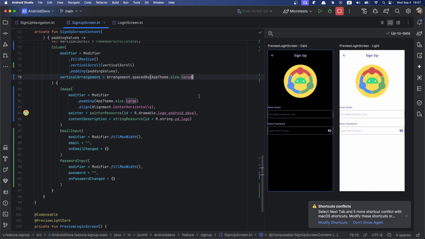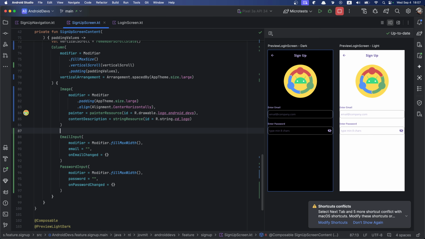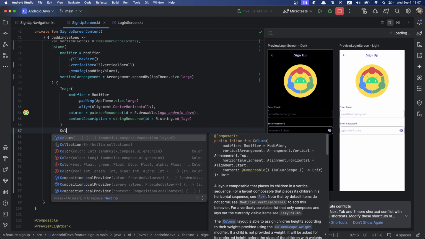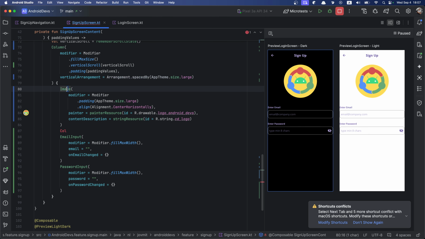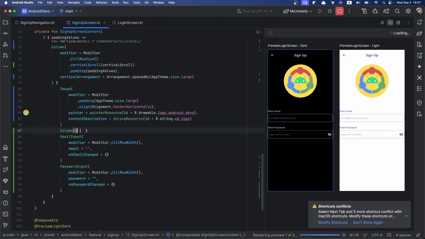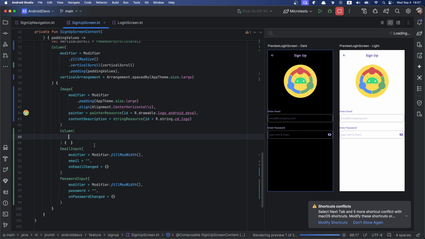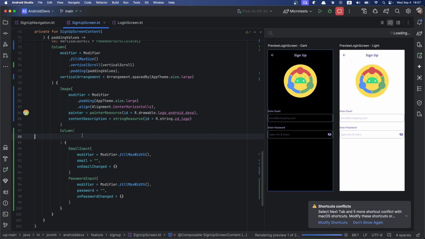That looks nice. But what if I want to give a bigger space between the image and then smaller between these two? Then I can group these into another column, and then this spacing is gonna be applied between the image and that column. And then inside this column, I can have a smaller spacer, for example. And what's cool about Compose is that if we nest it more, it doesn't affect the performance as it would if we had the XML, for example.